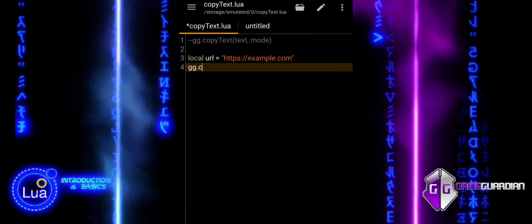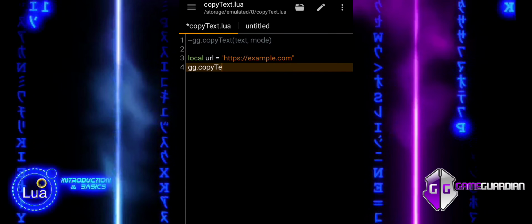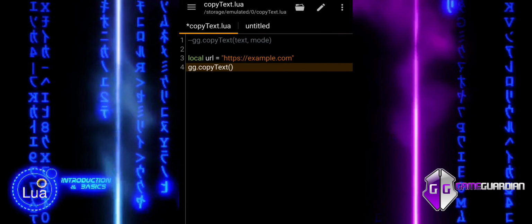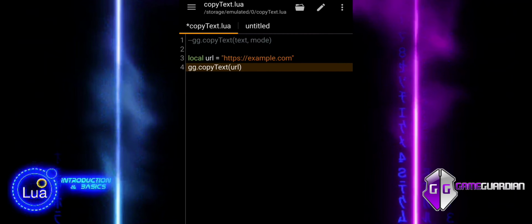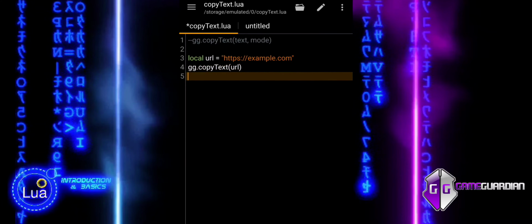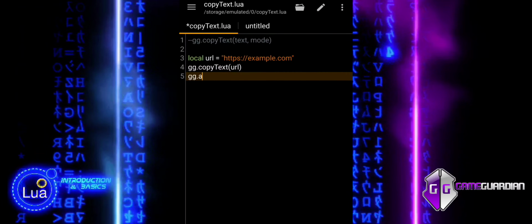In this example, the URL variable stores the string. The function copies the URL string to the clipboard. gg.alert displays a message box to confirm that the URL was copied.